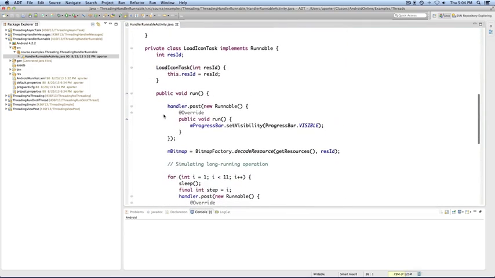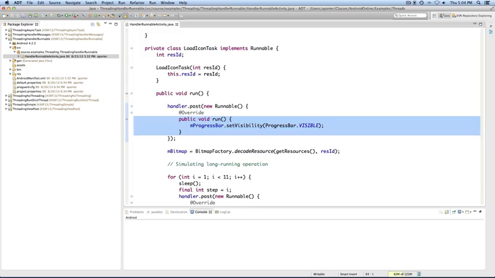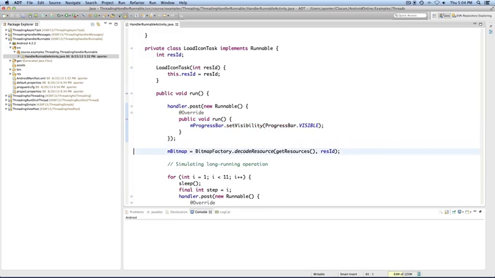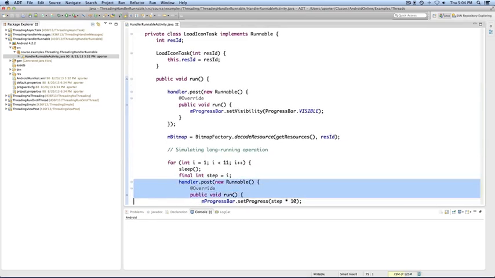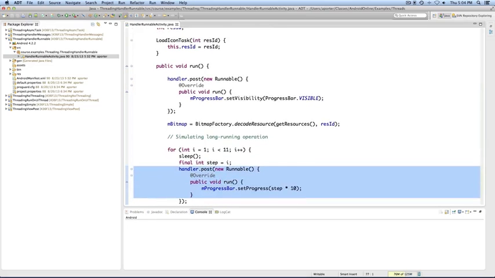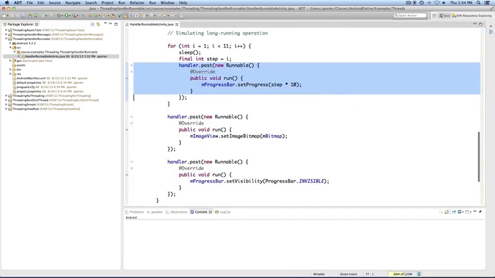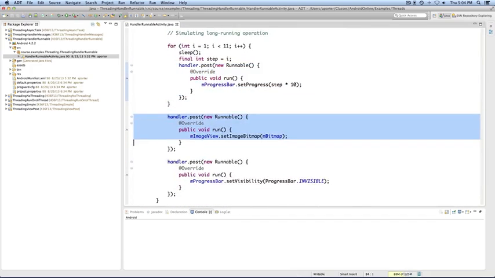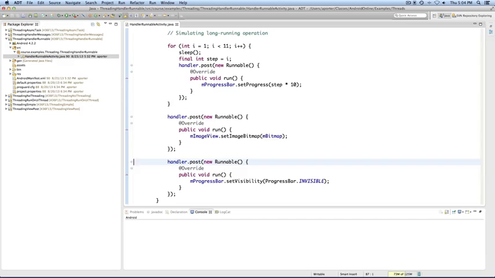Now, this run method begins by posting a new runnable that, when executed, will make the progress bar visible. It continues by loading the bitmap, and while it's doing that, it periodically publishes its progress by posting another runnable that calls setProgress on the progress bar. It then posts a runnable that sets the newly loaded bitmap on the display, and it finishes by posting a last runnable that makes the progress bar invisible.